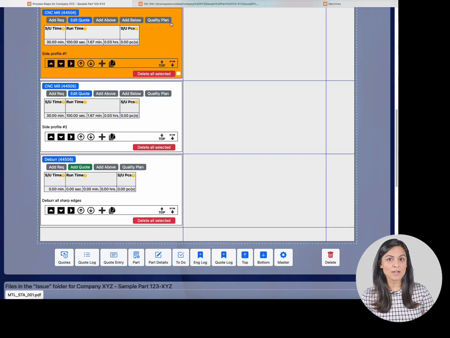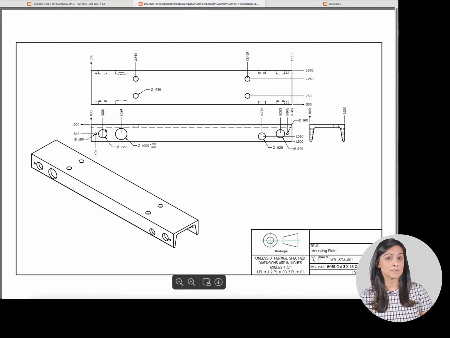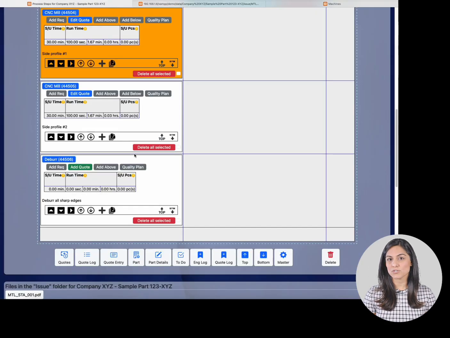The side profile number 2 is the opposite side of this, so it's the same: 6 holes to drill, 1 hole to ream, and 4 tool changes.